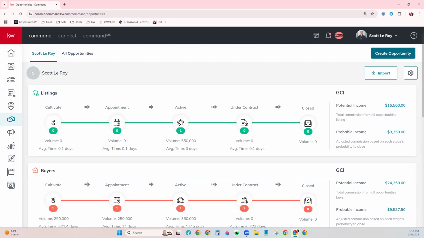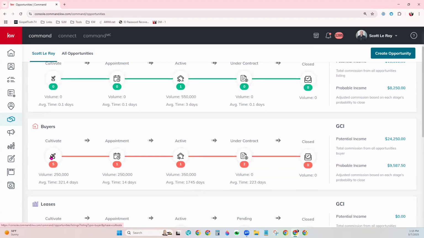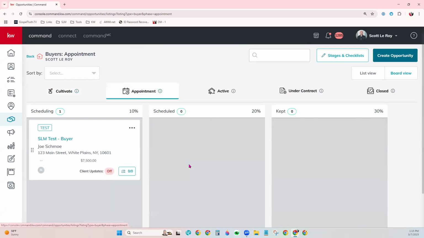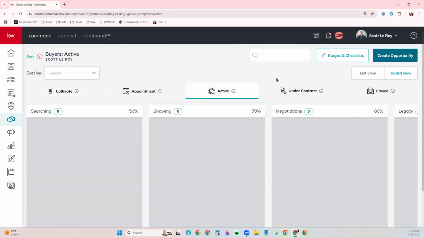And so from here, let's go ahead and click in to one of the sales pipelines so that I can show you what that actually looks like. I'm going to choose down here. Let's go into our cultivate phase for buyers. When I click into the sales pipeline here, this is what it looks like. Notice we have our phases still right here where you can see cultivate, appointment, active, and so on. Below that, see these different sections you'll see here? These are stages within your phases.